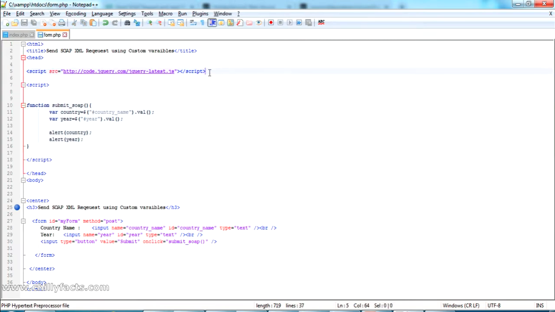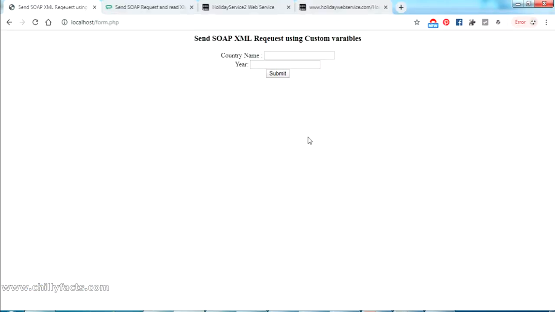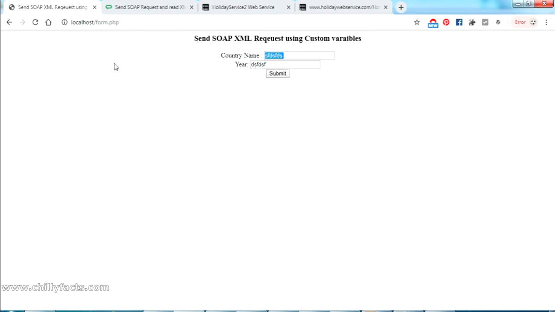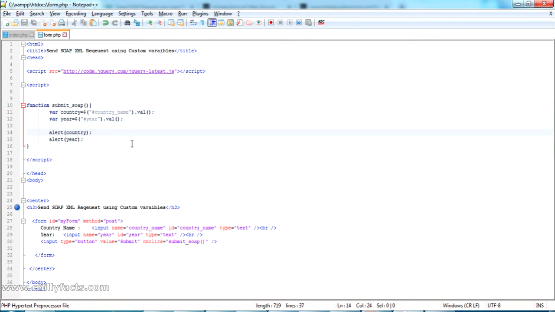I have added the link of jQuery.js, as we are using jQuery in this. So it's a simple form. Let's go and check the form again to see if it's working or not. I've just given some values. Yes, you can see both are printing. If I give India and year 2020, it should print India and 2020. So the form functionality is working perfectly.